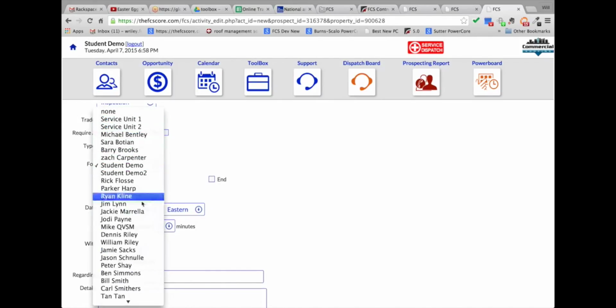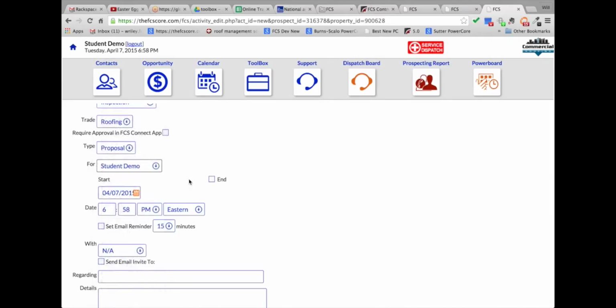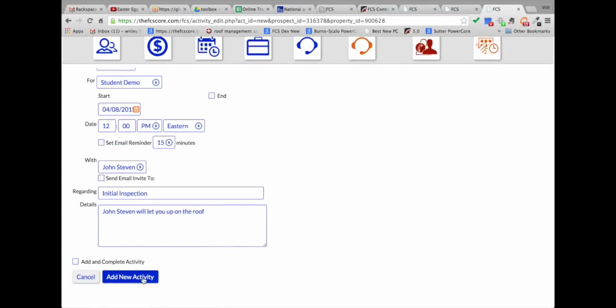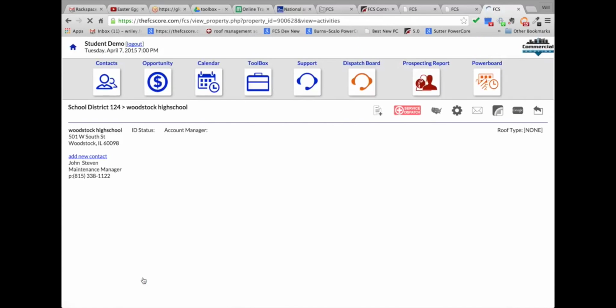This is where you select who will perform the inspection. Now, as long as the user has alerts enabled, when you schedule the inspection, they will get either an email or text or both. Select the date and time. Pick who it's with. Enter in the regarding. And if there's any details, the inspector will see this within their agenda. And click Add New Activity.